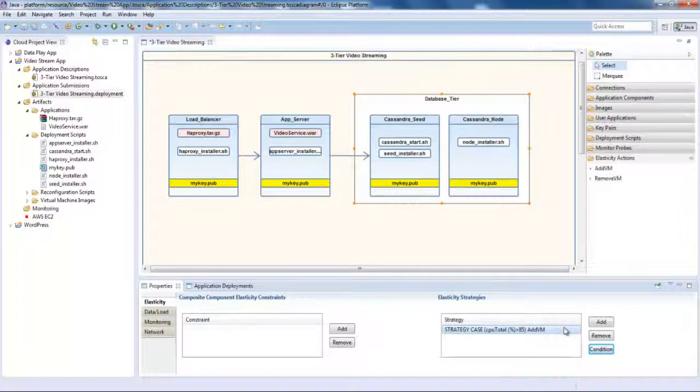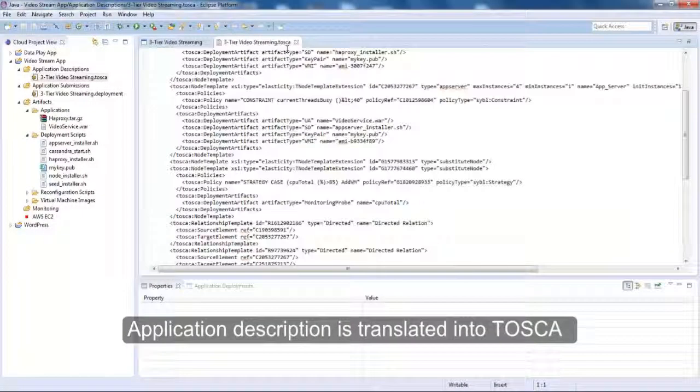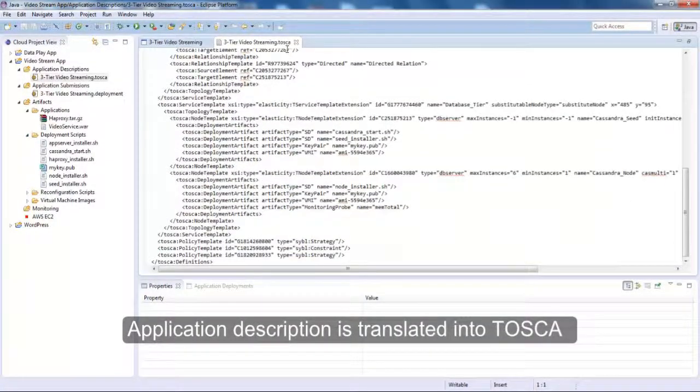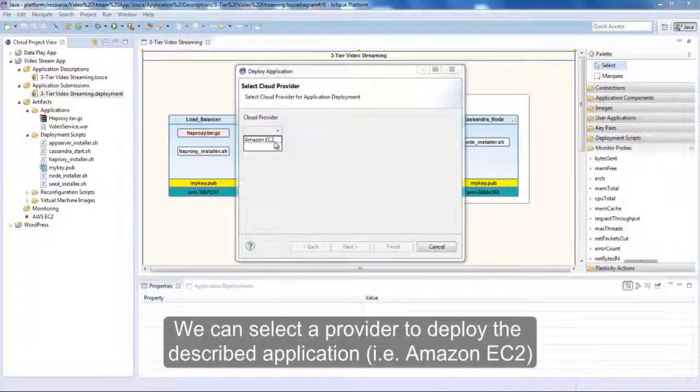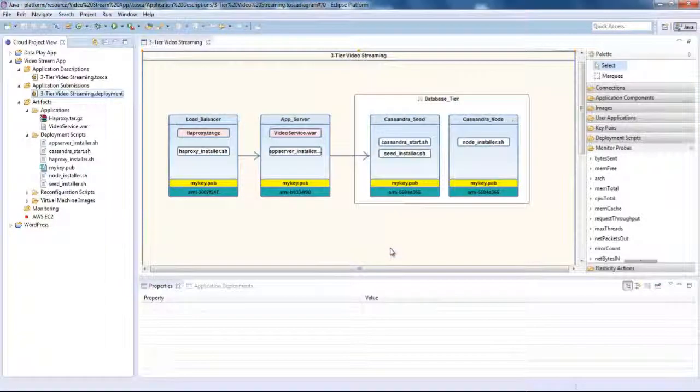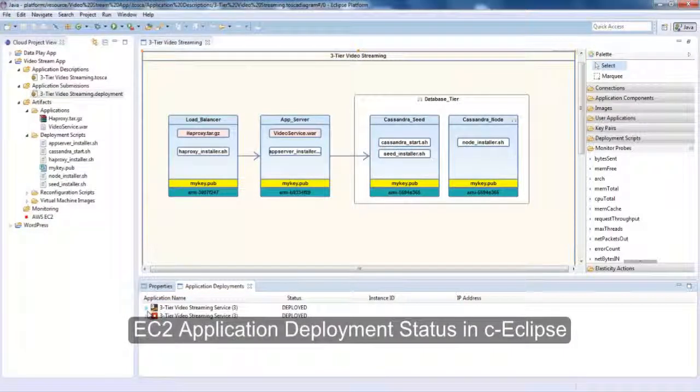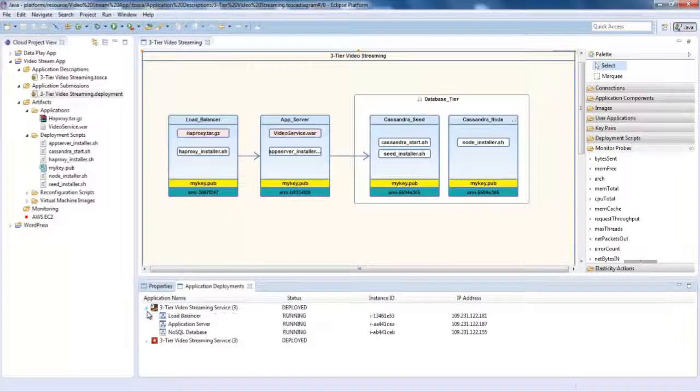The graphical application description is translated on the fly into TOSCA XML. Finally, we can select a provider to deploy our elastic application. Here, we select Amazon. The status of the deployment is presented in the c-Eclipse Deployments view.